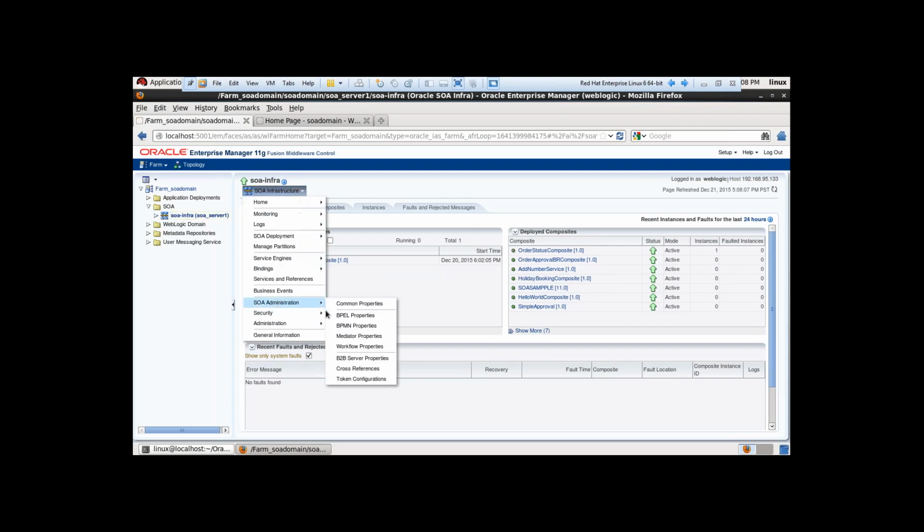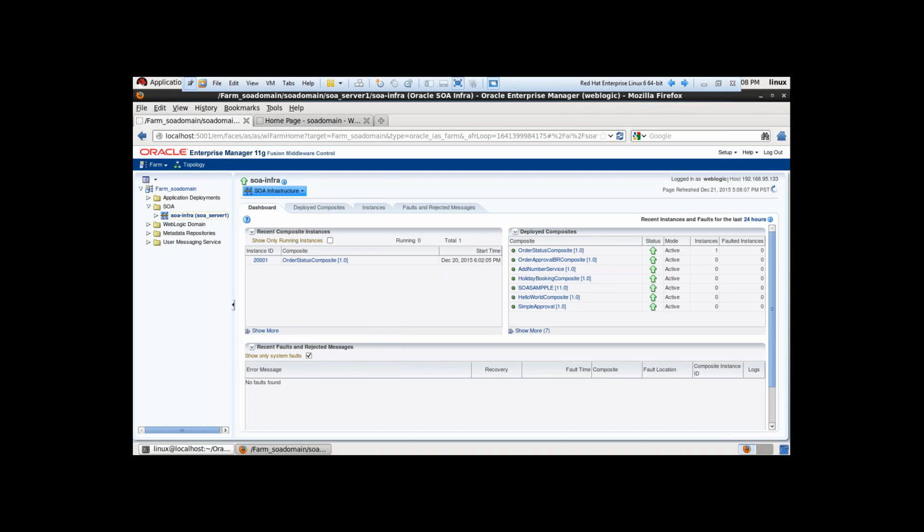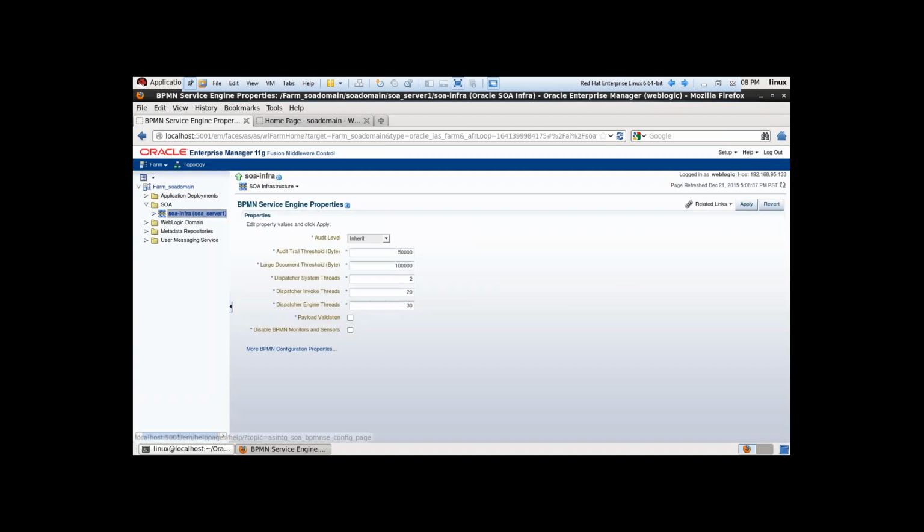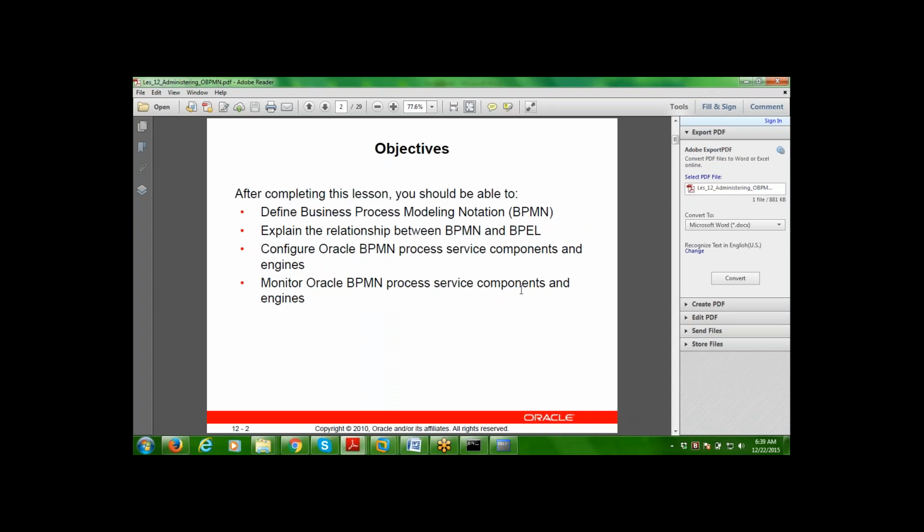Right. Go to the administration part, and BPMN properties. We have completed common, BPEL, mediator and workflow properties, and today we'll see the BPMN properties. Click on BPMN properties. You get this BPMN while installing if you choose both SOA and BPM suite installations. While creating the domain, if you choose both options, then only it is available in the SOA console. Else it is not available. So that is very important to know.